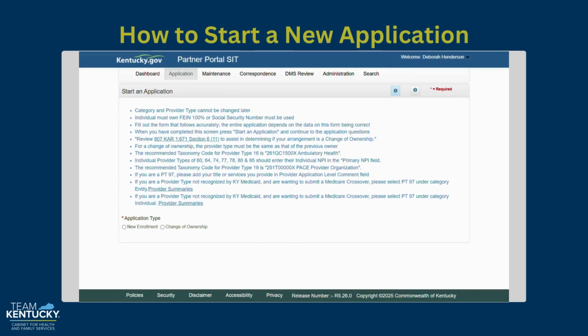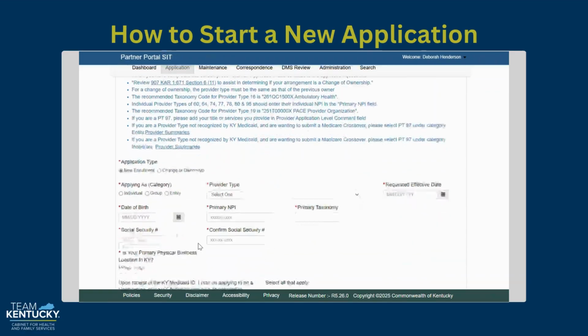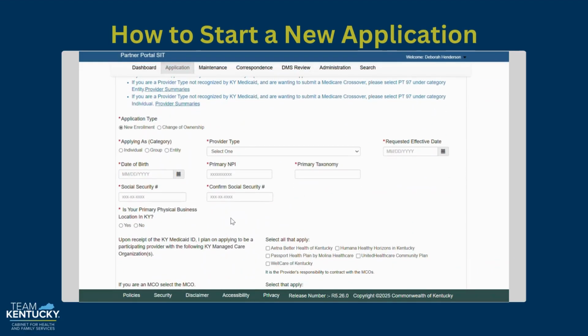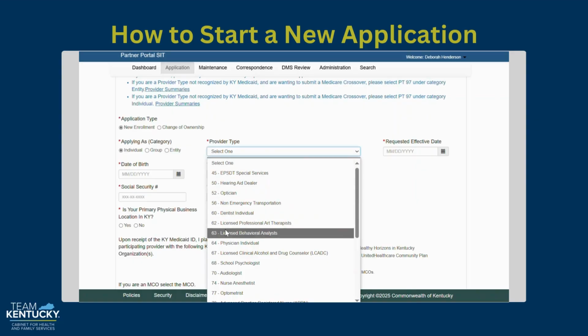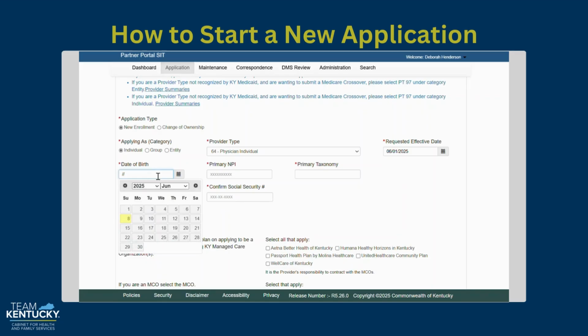From there, you'll be taken to start an application. Under Application Type, select New Enrollment. Then begin filling in all required information, which is marked with a red asterisk. Please note that for the requested effective date, it is the date the user wants their Medicaid ID to be effective. Dates can be 365 days in the past or up to 90 days in the future.